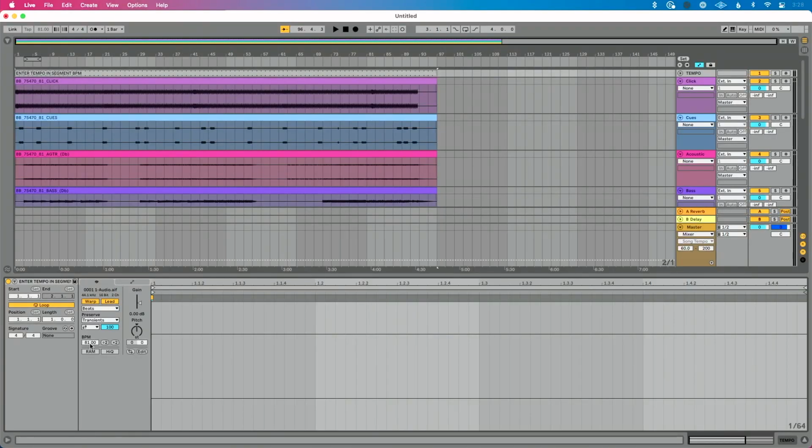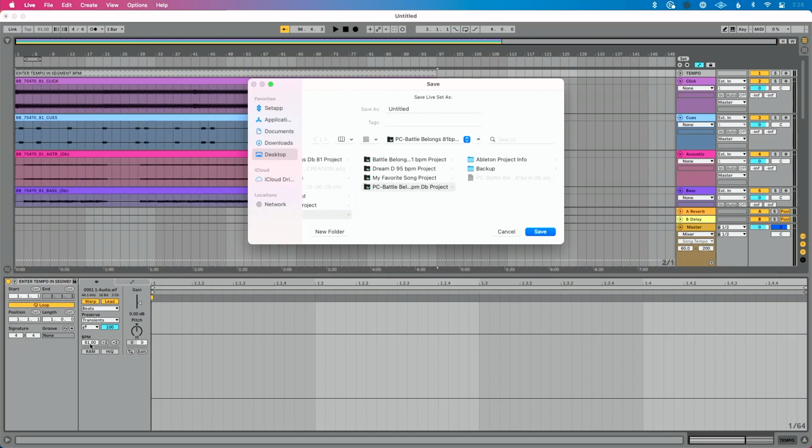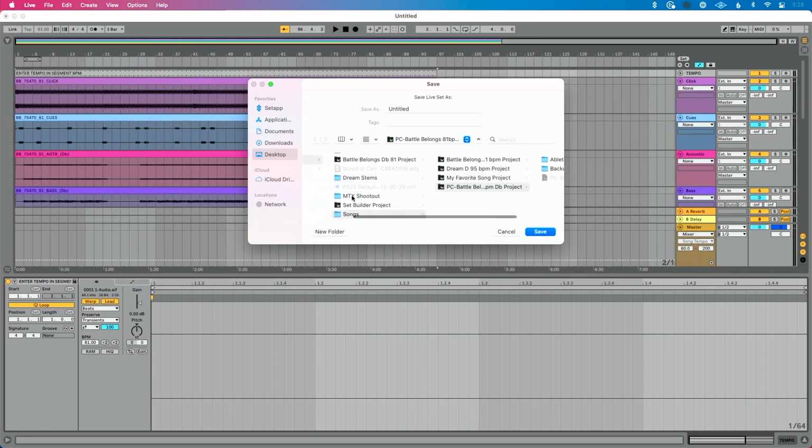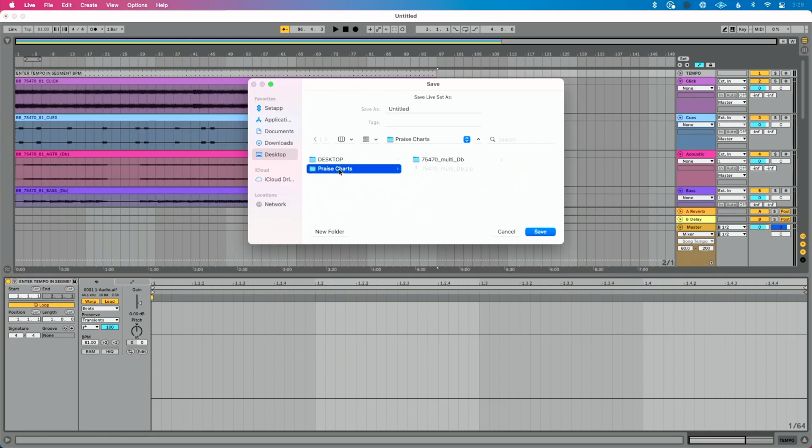Now at this point, let's save our file. So I'm going to hit Command S to save it. And I want to throw this on my desktop. Okay, so I've got this praise charts folder here. I want to save this on my desktop. Make sure you don't save it.